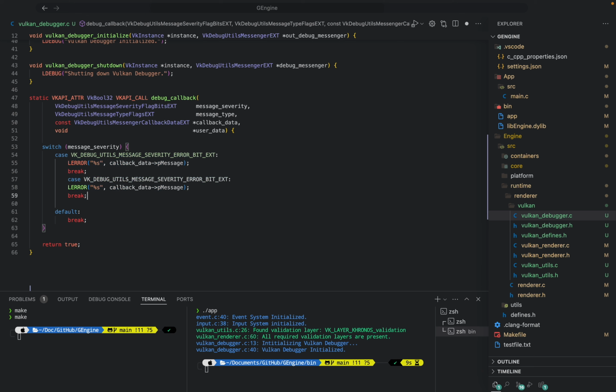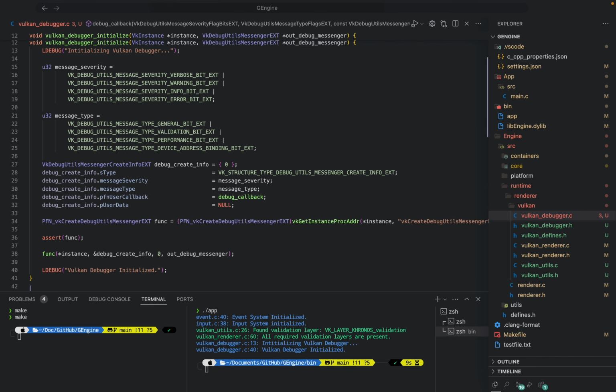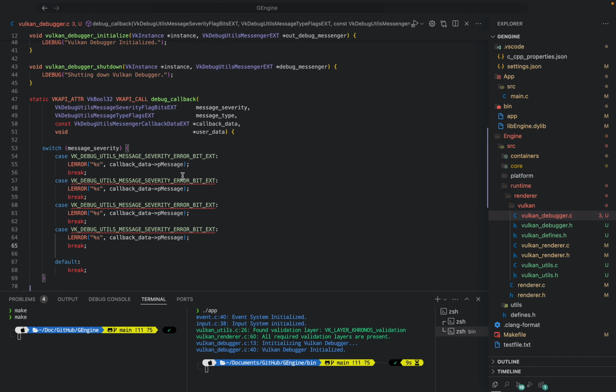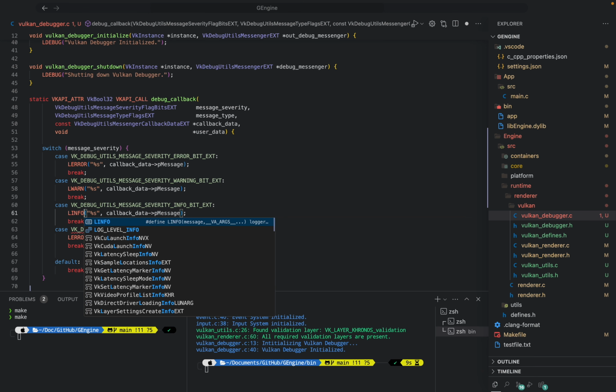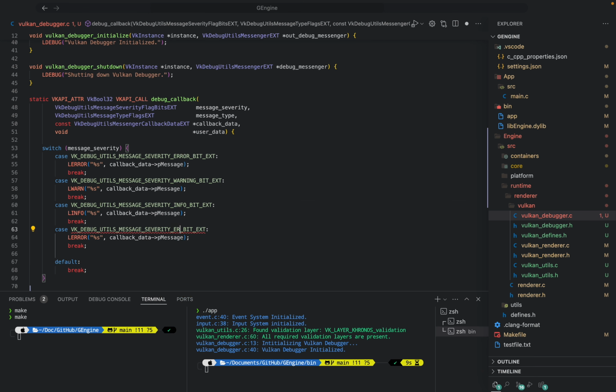So I'm just going to copy this, paste, paste, paste. I think I have 4 cases, 1, 2, 3, 4. Yes. So we're going to have error, and the other one is going to be warning, so the logger will just log a warn message. Then we're going to have one for info, so this one should just be L info. Then the other one is verbose. For verbose, we don't really have anything, so I think we can just do trace for this.